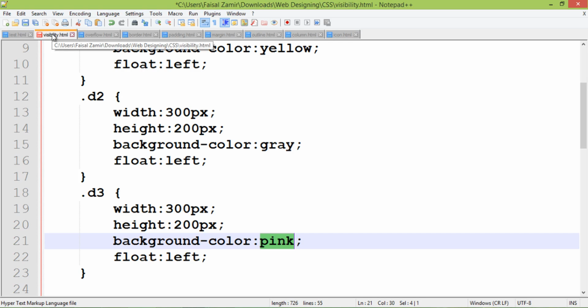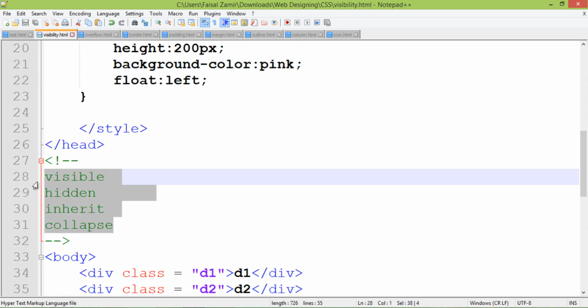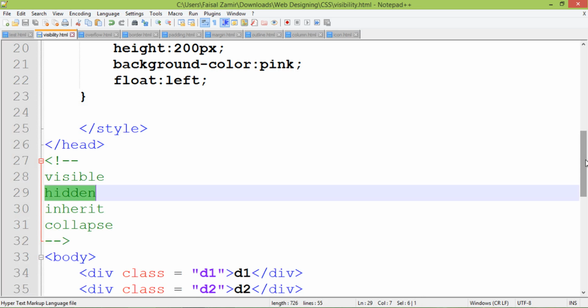This page is open, CSS visibility.html, and this file is open in the browser. I save this file. Next, for your information, there are 4 values you can set on the visibility property. First of all is visible. Visible means the element will be visible. It is the default value.